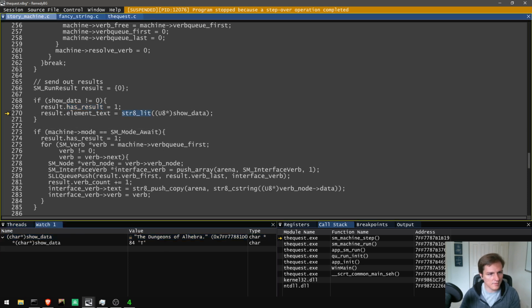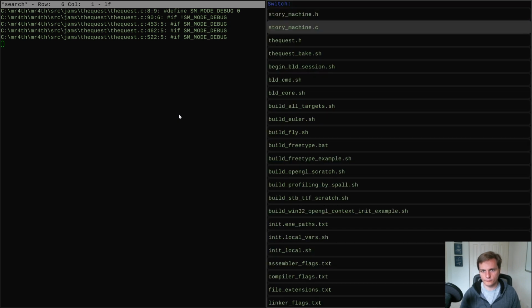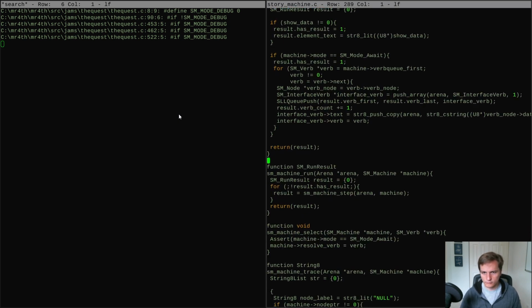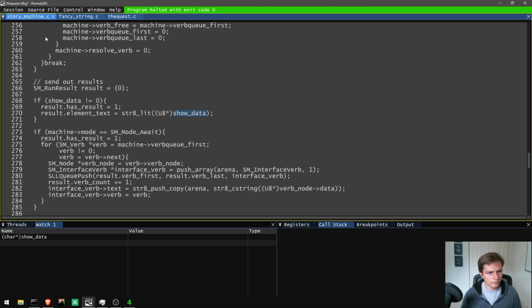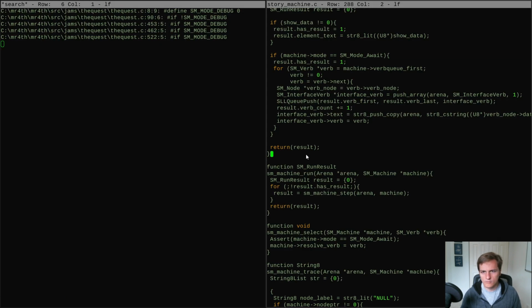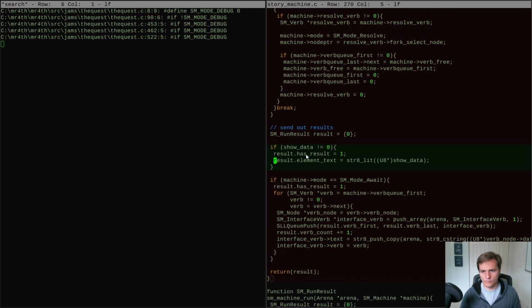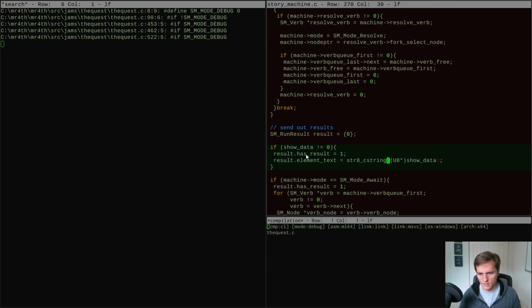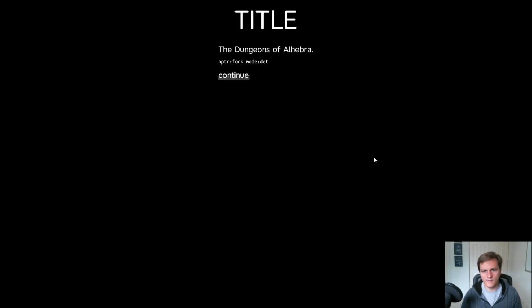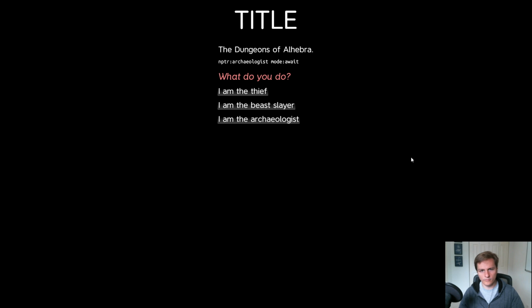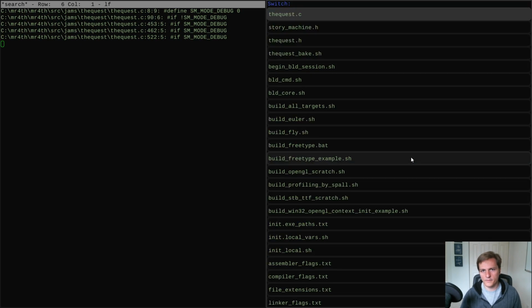And here's my mistake. I said lit here. That means it thinks it's getting a literal. That should be a C string. Okay, so get the string from a C string. Looks like that. There we go. So it runs to that message, and then I can continue. Okay, that's progress.